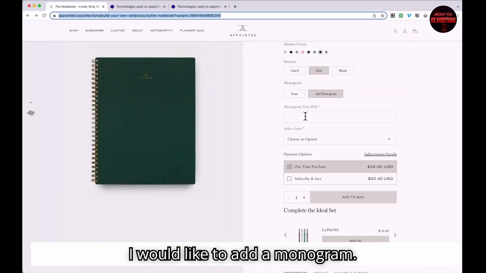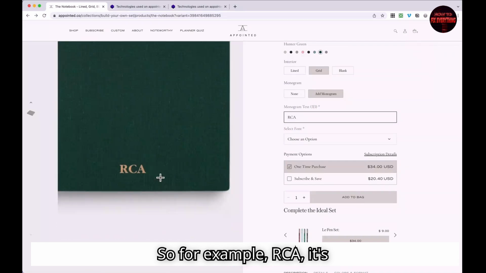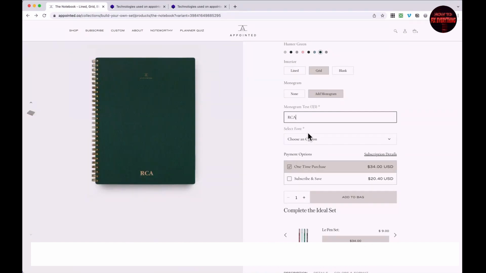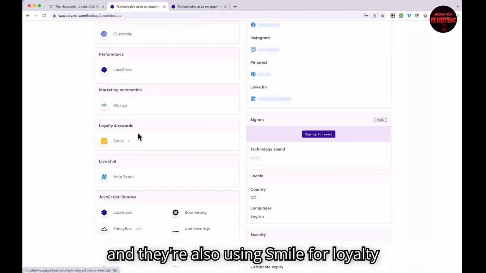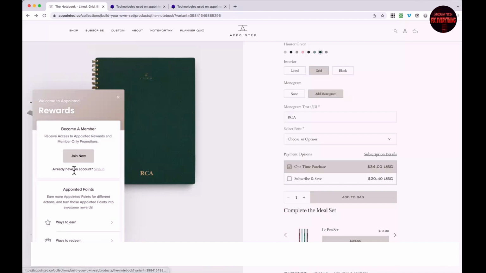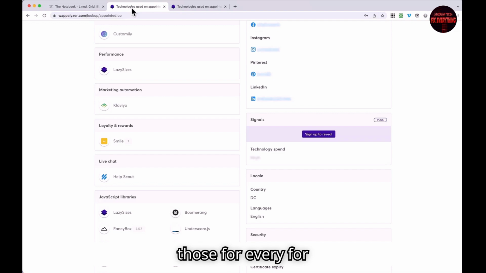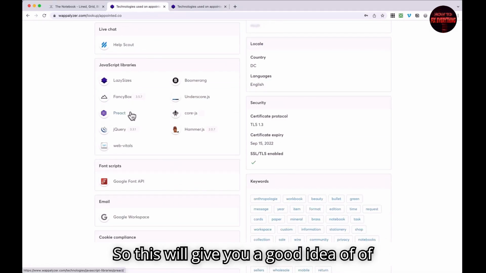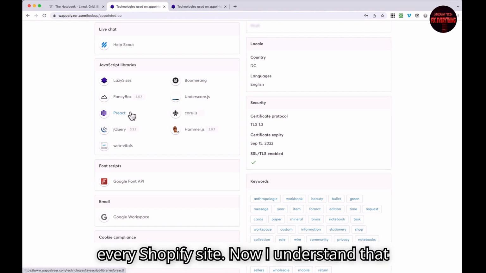So if, for example, I would like to add a monogram, so for example, RCA, it's automatically generated on the product for the customer to have a visualization of their order. So this is powered by Customily, and they're also using Smile for loyalty and rewards. So the Smile feature is what grants rewards to those for every purchase or for every activity. And then for marketing, they're using Klaviyo. So this will give you a good idea of all the technologies that's being used by every Shopify site.